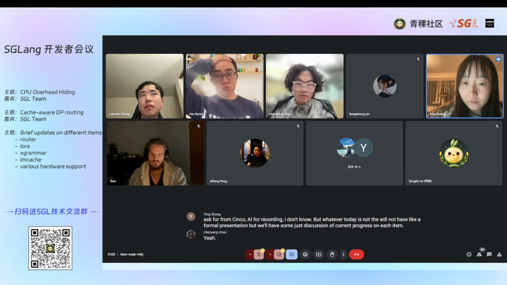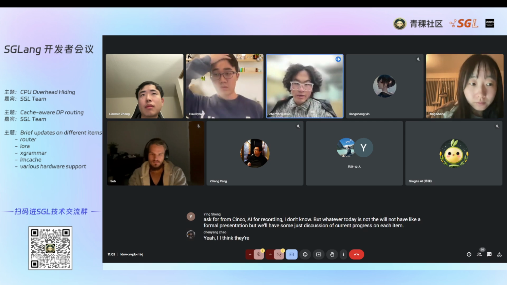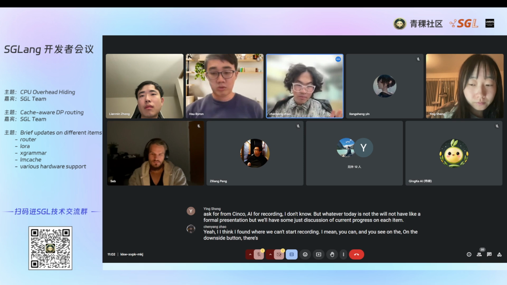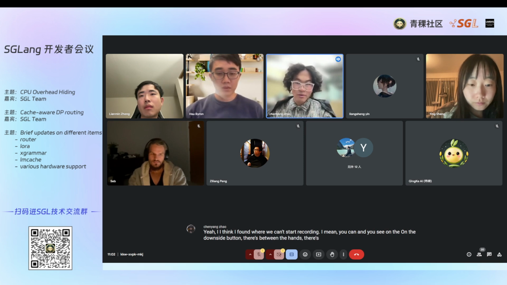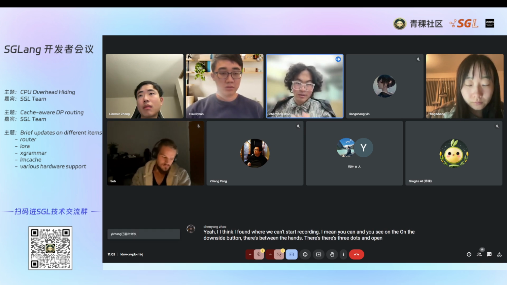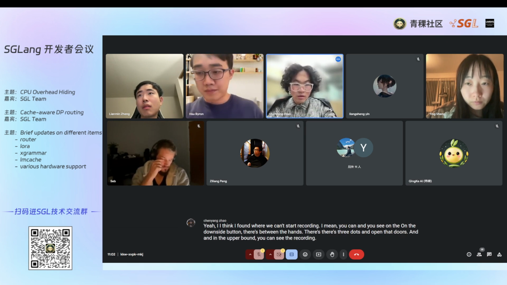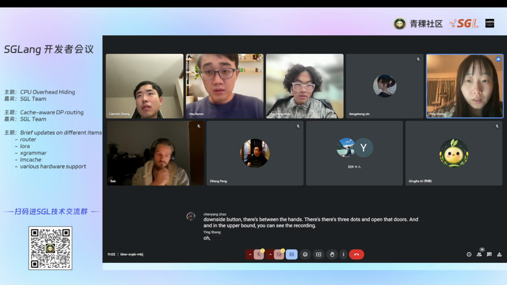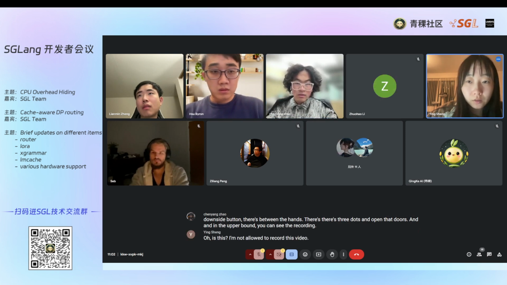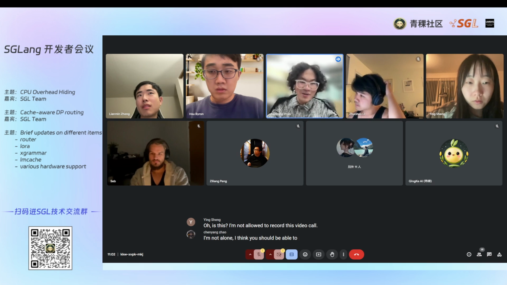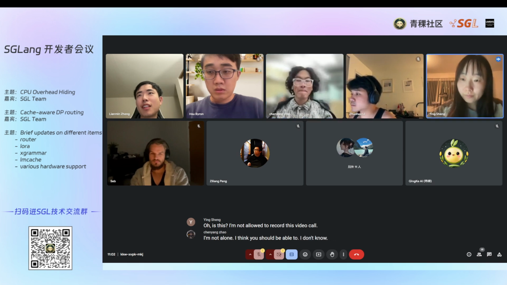I think I found where we can start recording. On the downside button, between the hands, there are three dots. Open those dots, and in the upper bound you can see the recording. Oh, it says I'm not allowed to record this video call. I think you should be able to. I don't even know. Whatever.